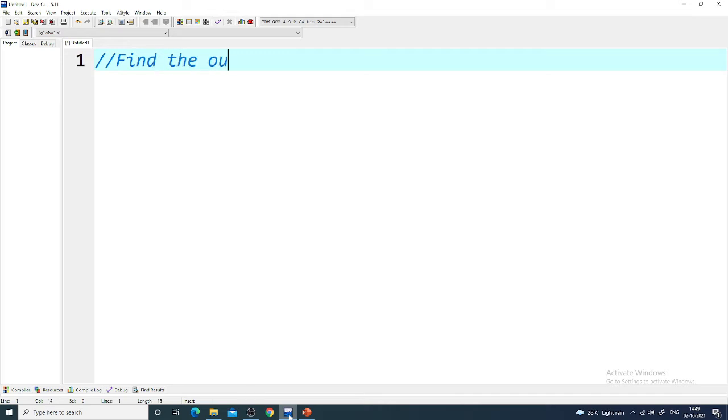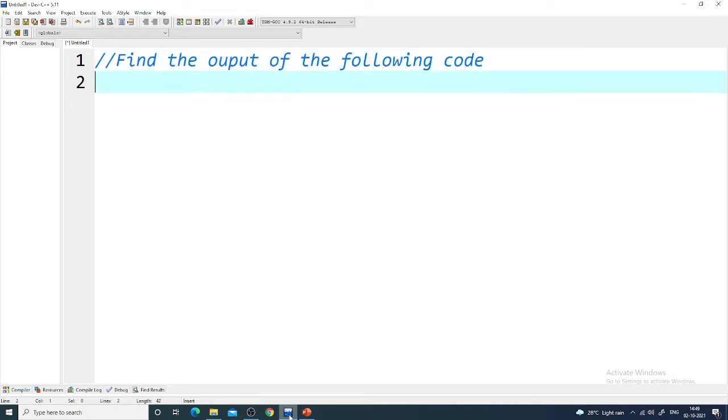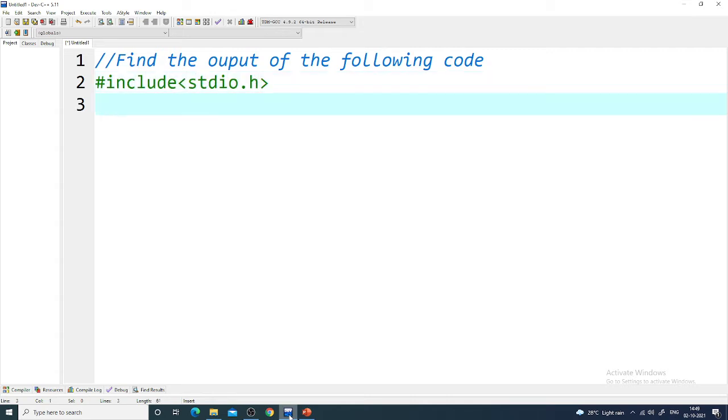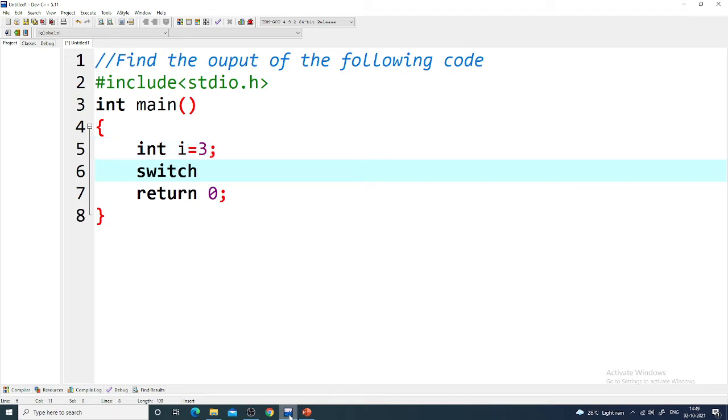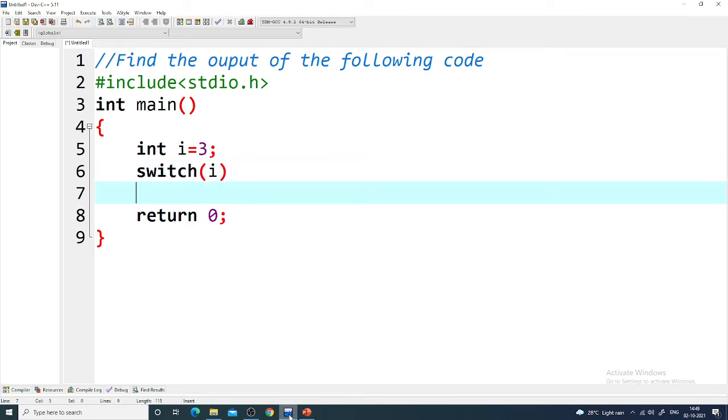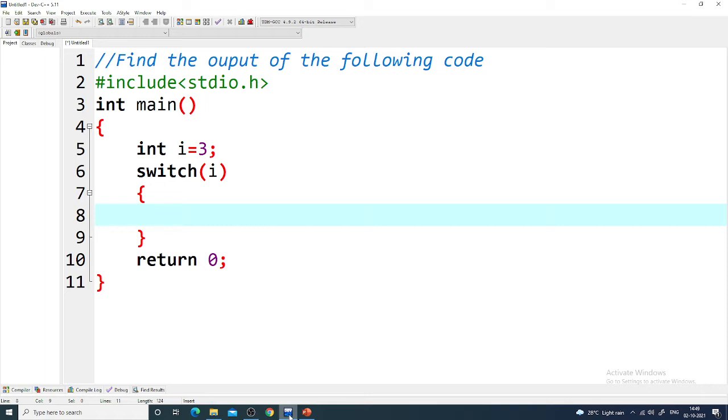Find the output of the following code. Now, #include <stdio.h>, int main and return 0. So, we have written the structure of the same C program. After that, let us declare a variable int i = 3. Now, let us switch on the variable i. You can write a variable or you can write an expression in the switch case. So, here I am using a simple variable, that is i.